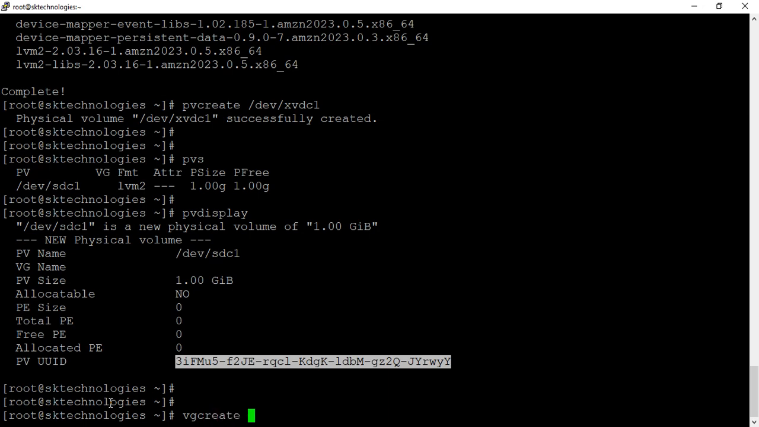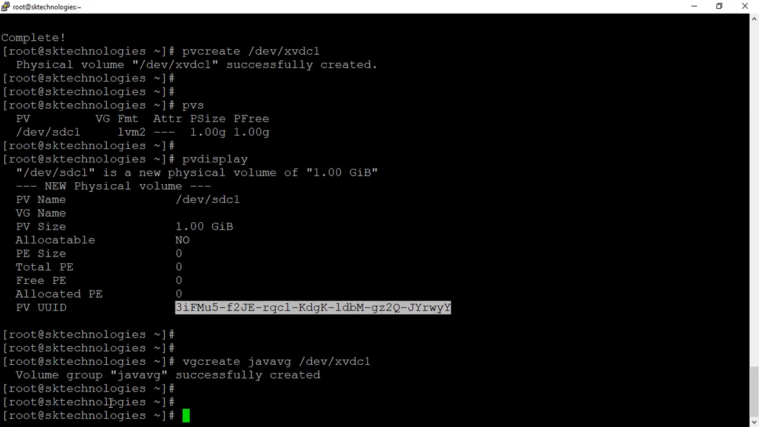Now let me go and create the volume group. vgcreate, then the VG name. I will give something like java-vg, and you can give the suffix as vg. Then the PV name, /dev/xvdc1, your partition name, your PV name, that's it. Hit enter. See, the VG is also successfully created.